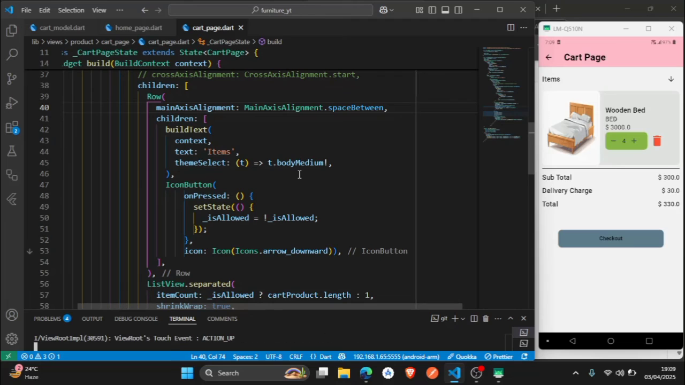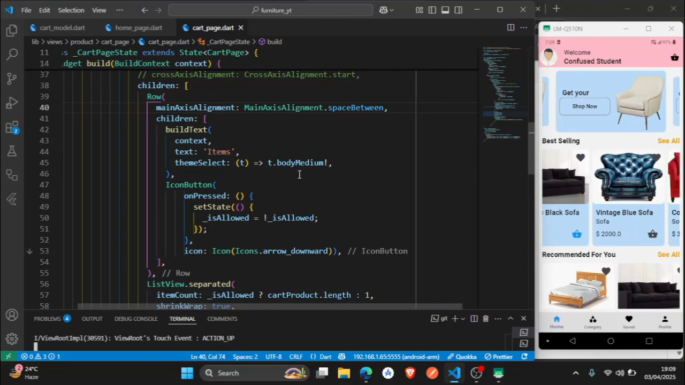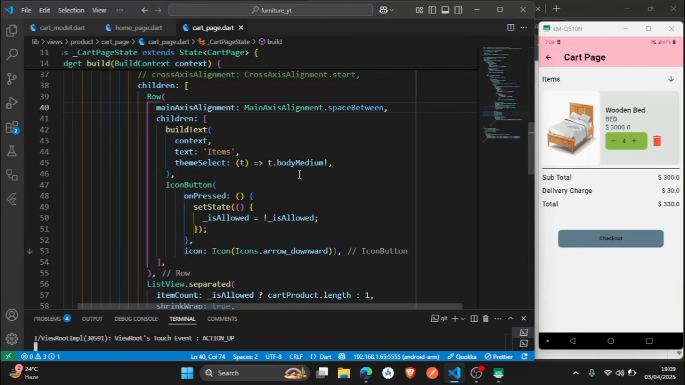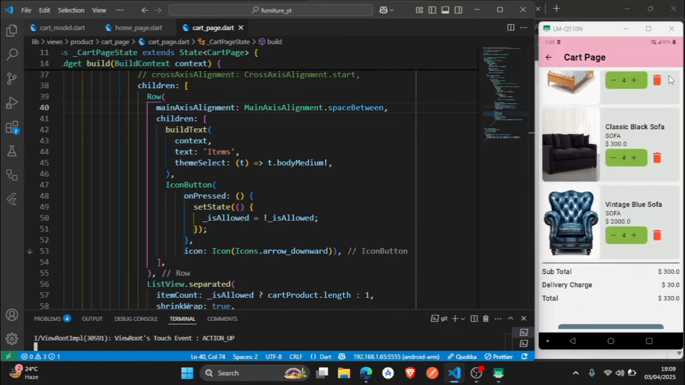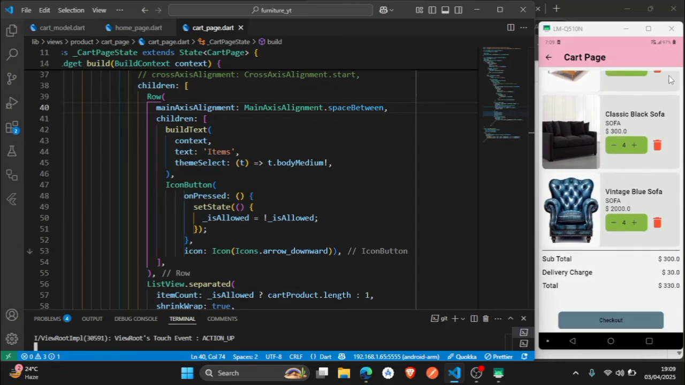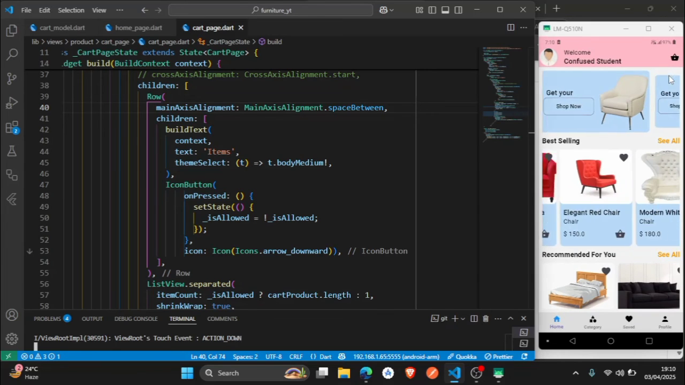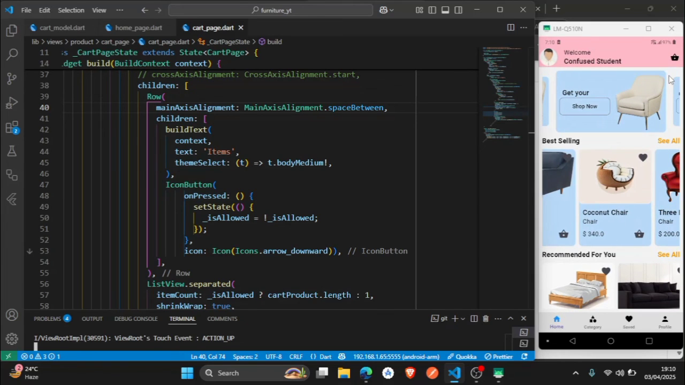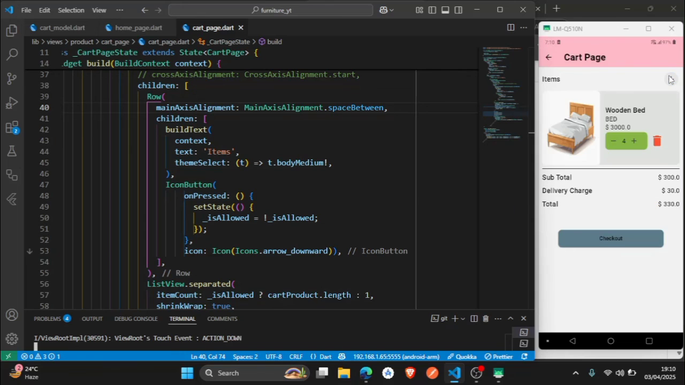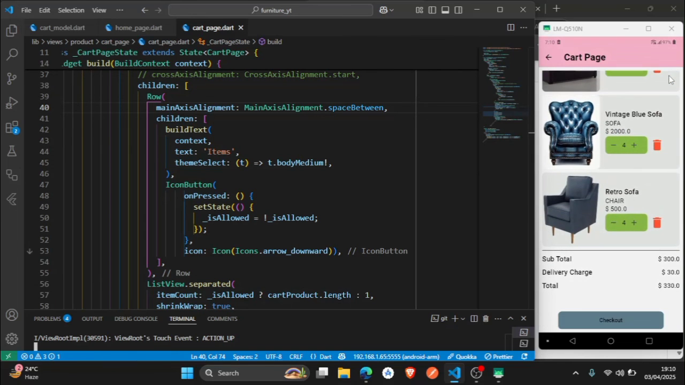Let us go back, and then add to cart. At first only one product card is shown. But if I click on this icon button, here you can see all the cart items have been shown. So this is the feature that I have included now. Then after this, let me add another image also. Yeah, now all of those images are shown.